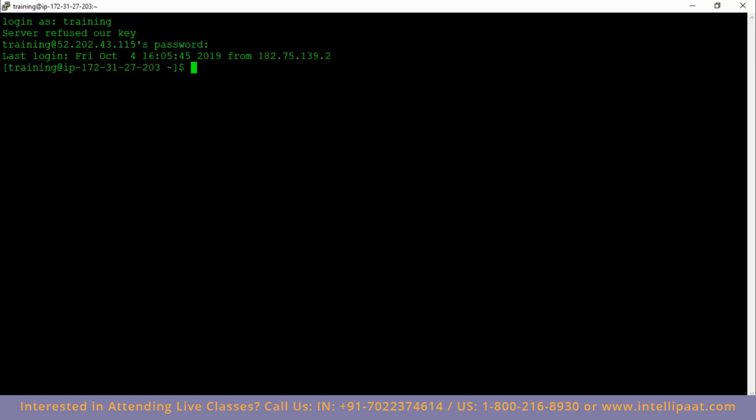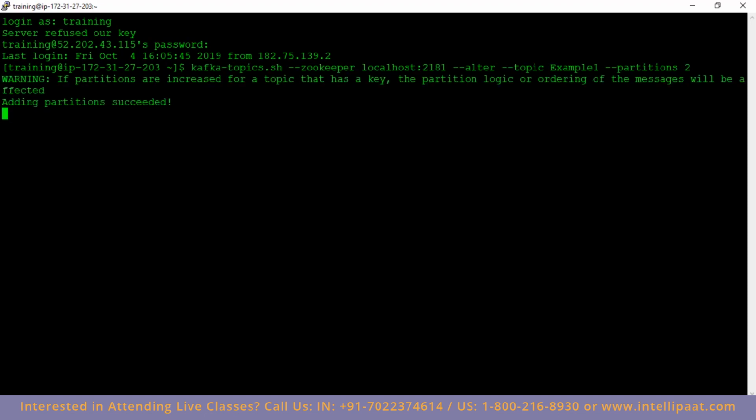Now let's go ahead and perform this demo. As we had seen in the PPT, initially our first example 1 had just 1 partition. Now I want 2 partitions in it. So this is how we can make the changes. Alter topic example 1, and I'm setting the number of partitions to be equal to 2. Alright, so adding partitions succeeded.